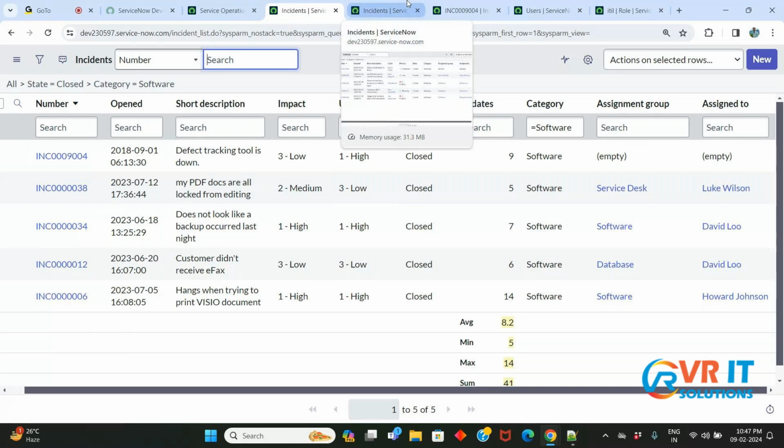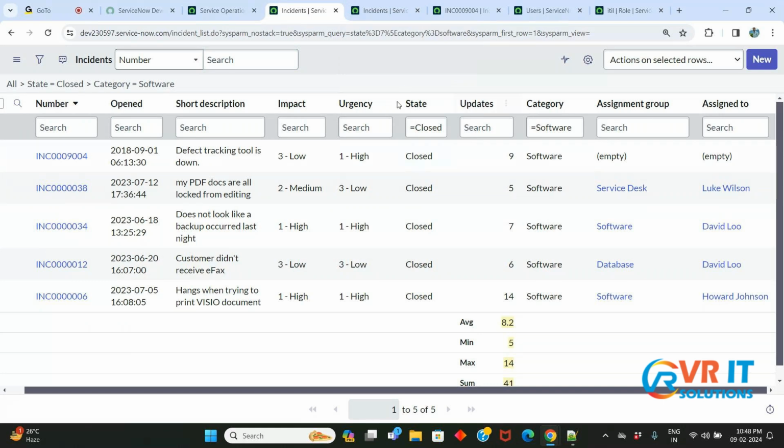Okay, so this concludes that personalized changes will be affected only to the user who is making the changes, but not to any other user's login. And one more important point. Whenever the list is personalized, you can see a blue dot here.